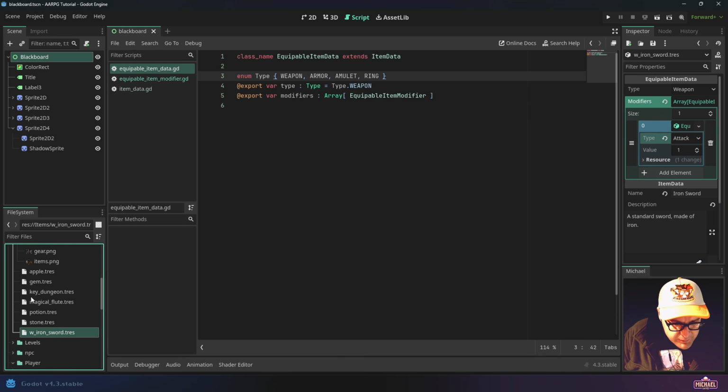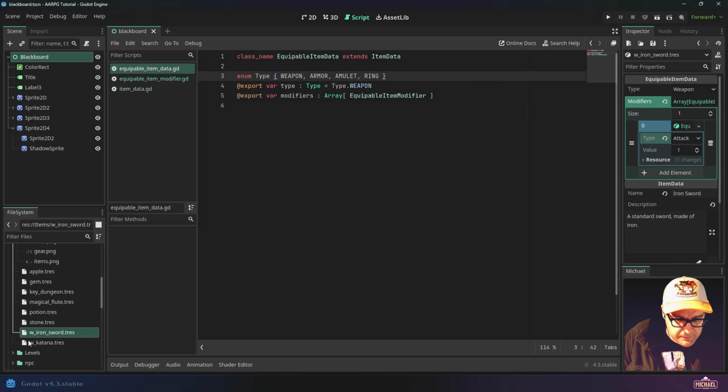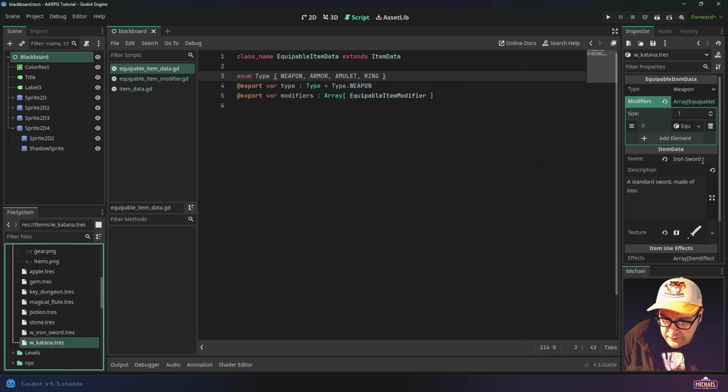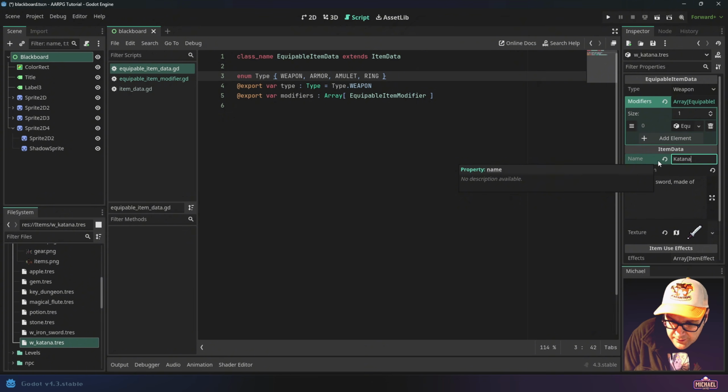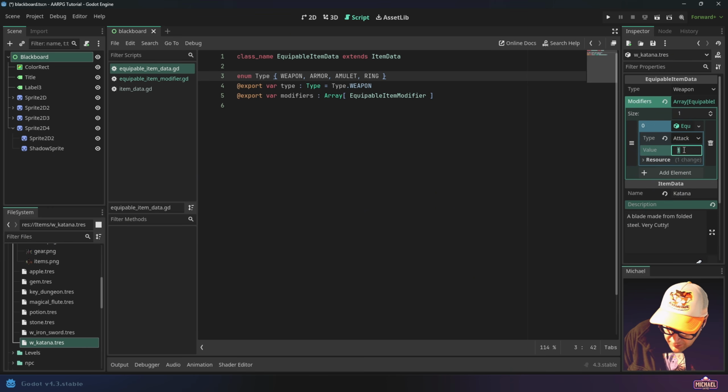I'm going to duplicate it maybe first. And I'll just call this one a katana. And open up the katana here. So here we go. I'm going to give the name katana. And then it needs a description. Boom, a blade made from folded steel. Very cutty. Because we're super serious. And then, because I copied it, we've got most of the settings we need up here, except that we would obviously want this attack value to be stronger. So I'm going to just plug in 5 maybe.